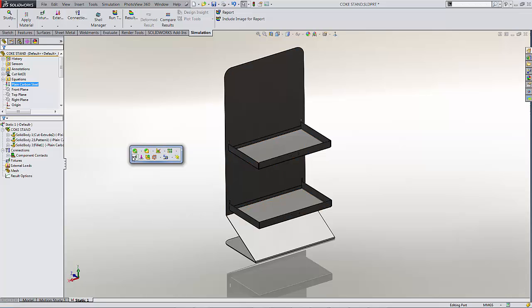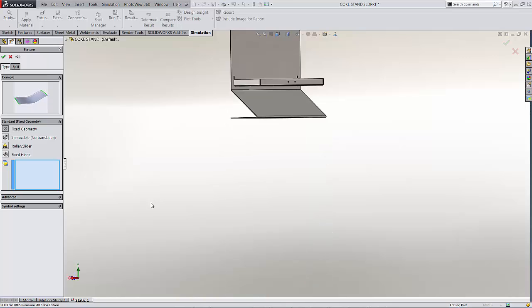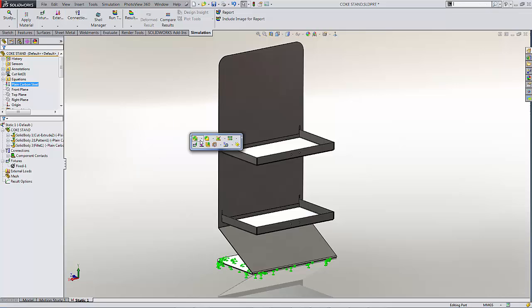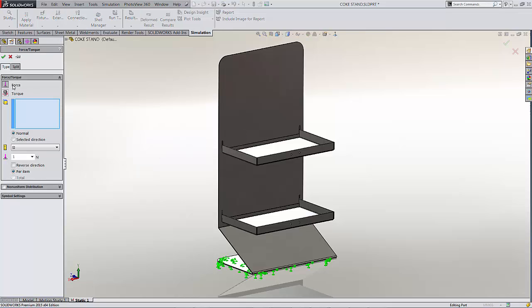Then I'm just going to add some restraints. The restraint I'm going to add is just a fixed base, so the base can't move. And then I want to apply a load, which is going to be a force, but I can apply a torque if I want to.